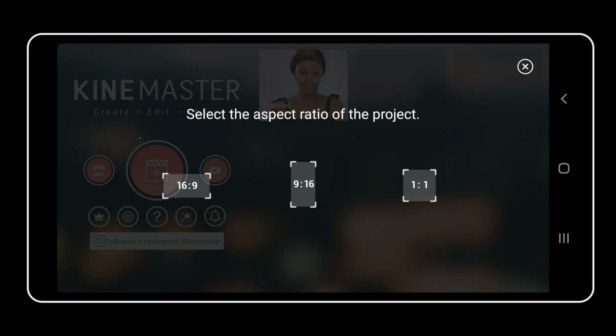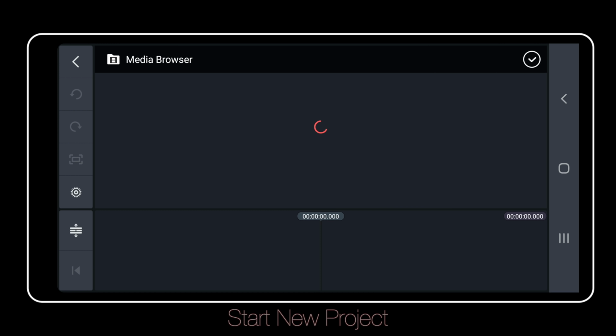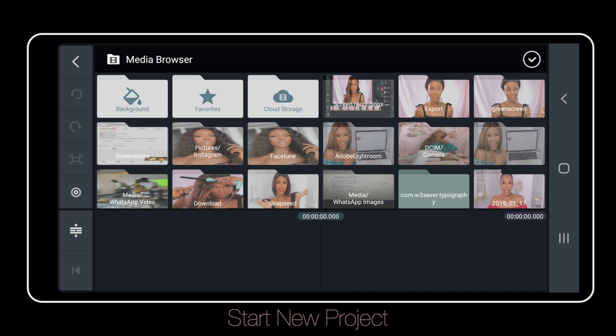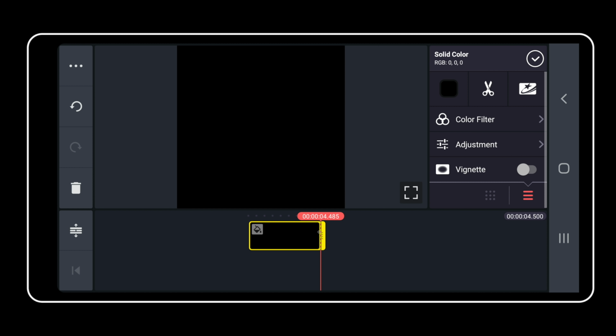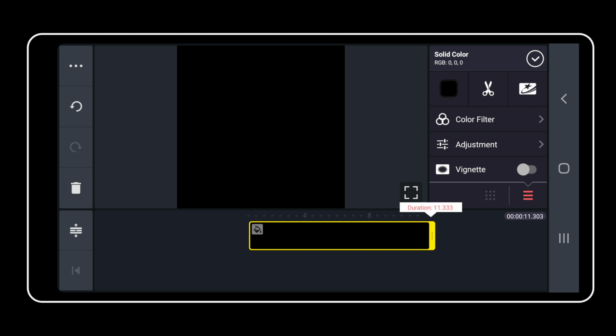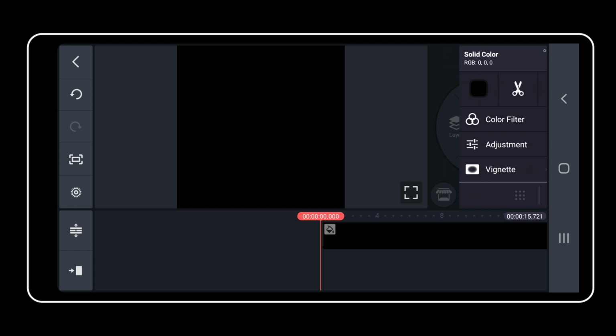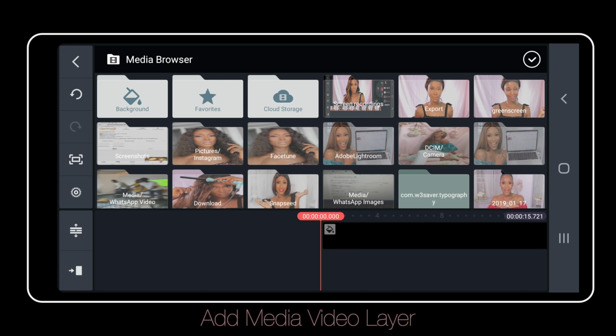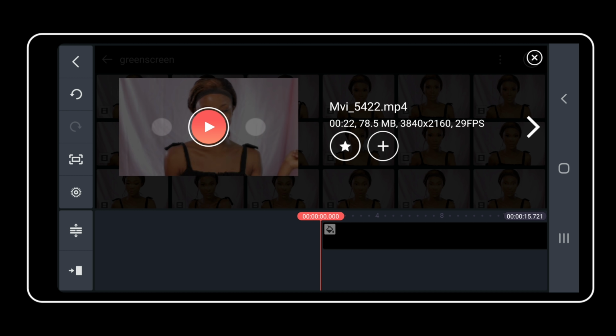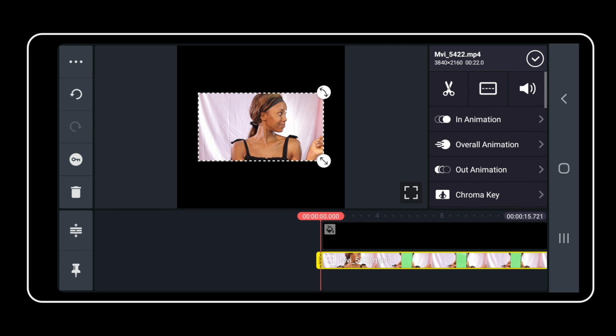Alright, so now I'm going to create a new project, and I'm going to be using the 1x1 dimension because this is for Instagram. I'm going to start off by adding a background to the timeline to start editing with, and I'm going to click on this black one and put that on my timeline right there. I'm going to stretch this out just to increase the length of the video, and I'm comfortable with it right here. Amazing. So next up, I'm going to click on that layer button, media, and then select my intro video and put that onto the timeline.